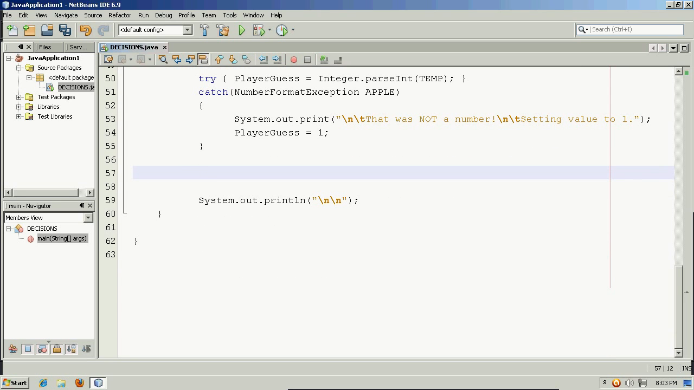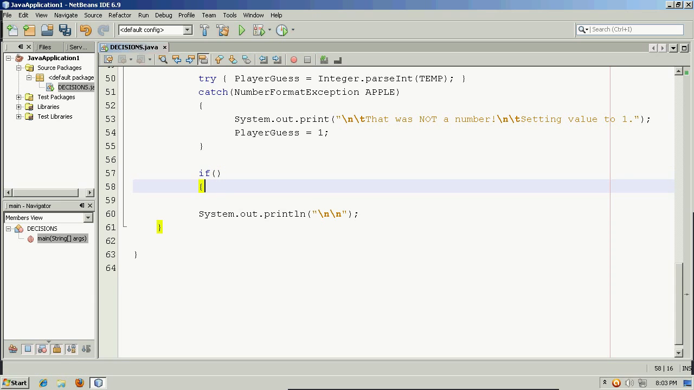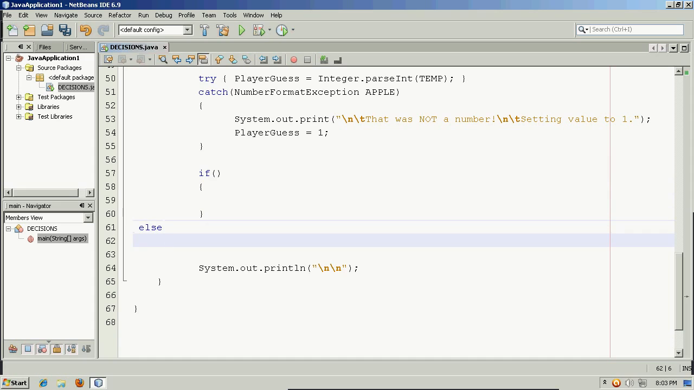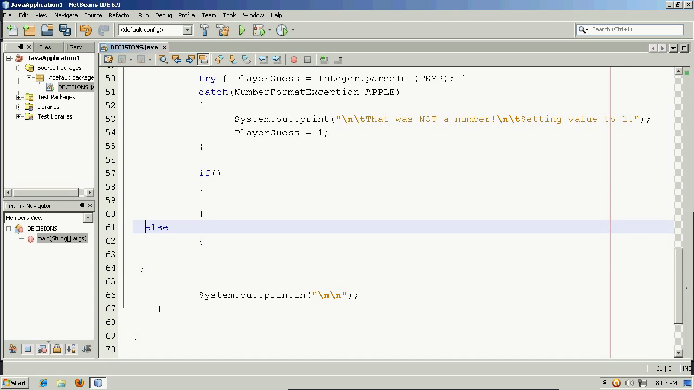How can I compare what the player inputs to the actual number? And in this instance, we were going to use an if and an else. And the way an if works, the if part will be in open and closing braces, and then there's an else part, and it's in open and closing braces. Now there are many variations. You can do if without else, or you can do if and then else if and else if and else, and you can do if by itself. But in this case, we'll do a basic if else.